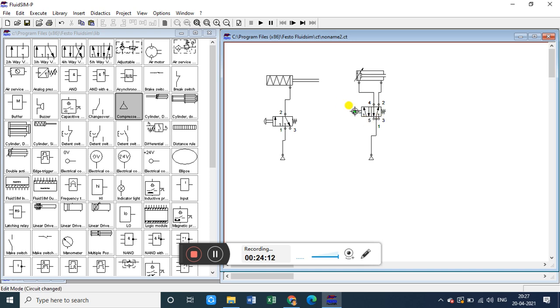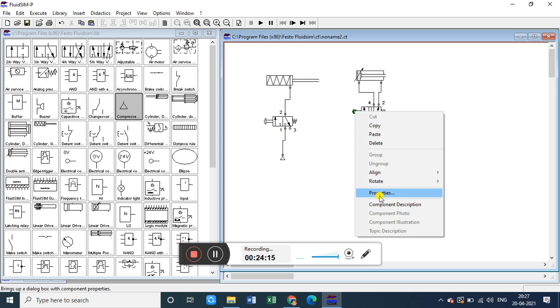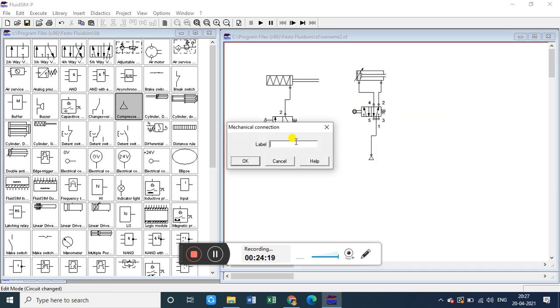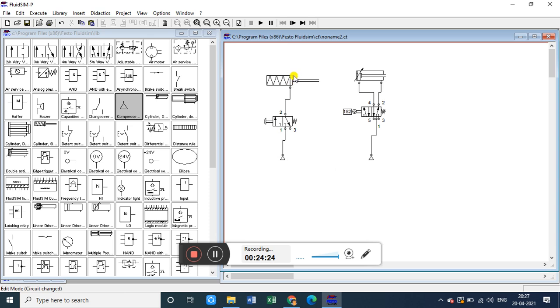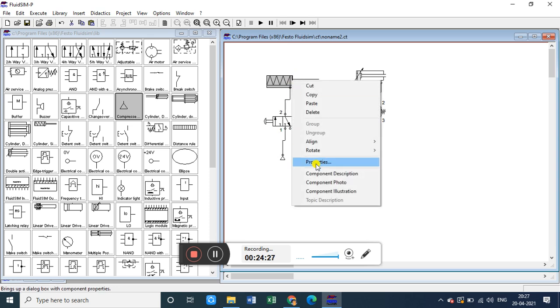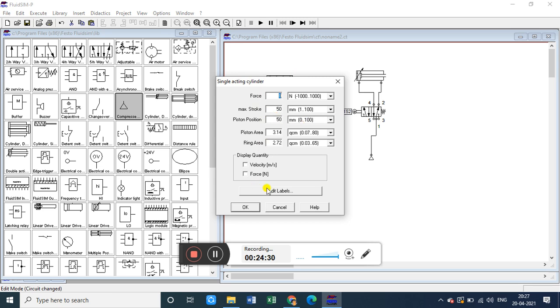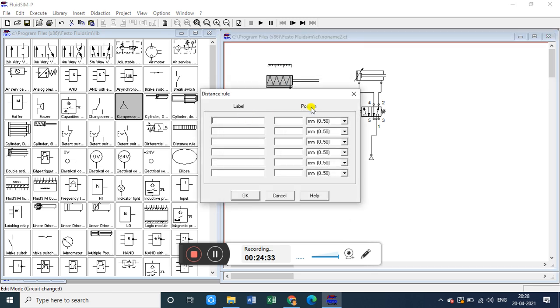Okay. Now I'll call this 1S2. I'll give the properties, edit labels. I'll give the name 1S1 to the position for 0 mm and 1S2 to the position for 0.5. That is the stroke.